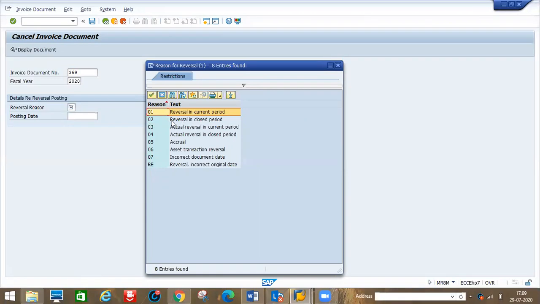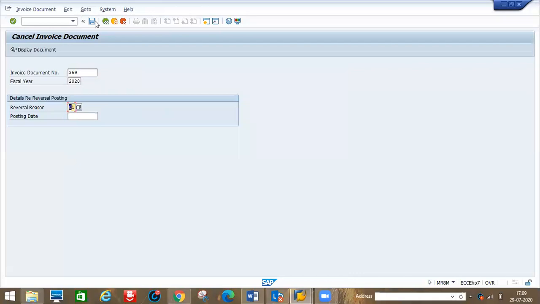So last month we can choose here also. If 03, if I select actual reversal in current period, so this month will be closed, and the same month only the vendor will be submitting the same thing. In case 07, incorrect document date or something, we can select these reasons and cancel this. In case I select reversal in current period here, let's see what the difference is. Okay, post. Now the document is posted.